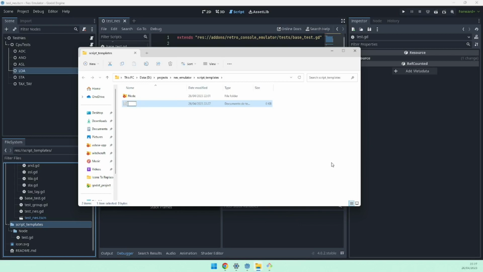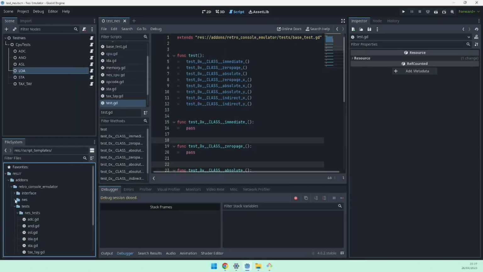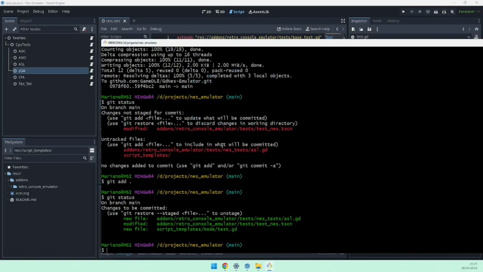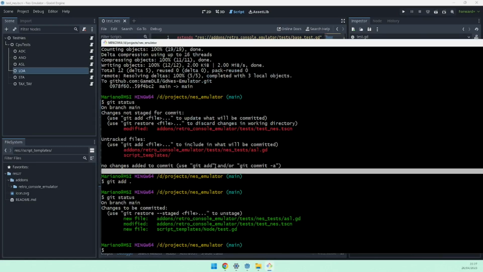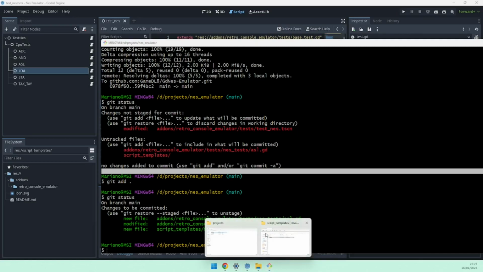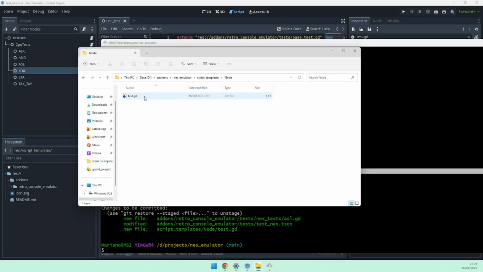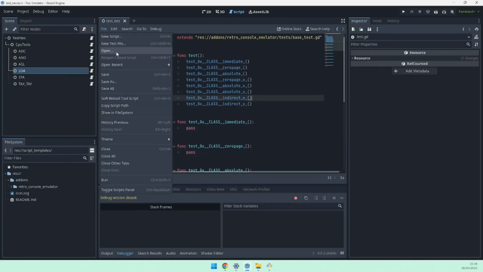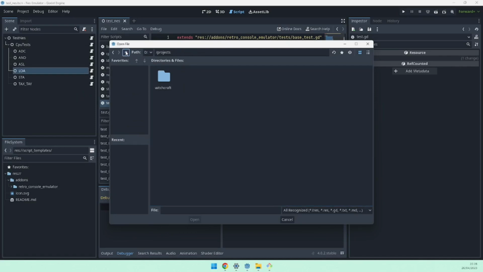call it .gdignore. And after that, the folder has disappeared from the editor and you cannot see or edit it anymore from here. So now if I want to edit my script, I have to do it from an external editor. Let's say Visual Studio Code, or using file open to find it. So if I use file open, I can.